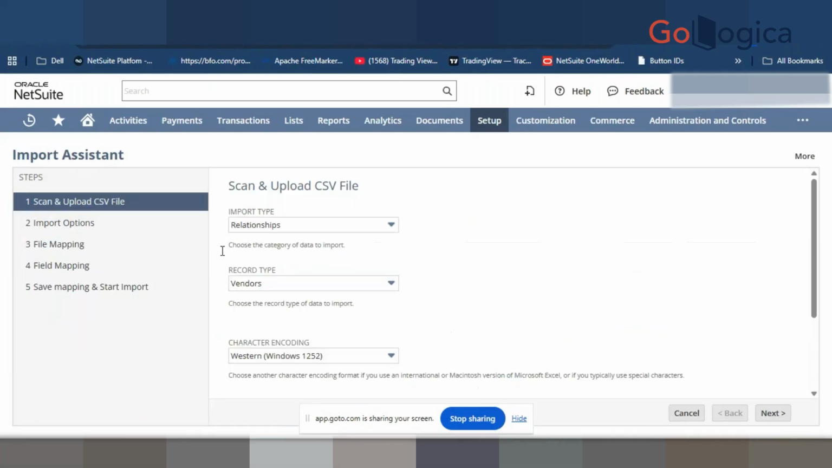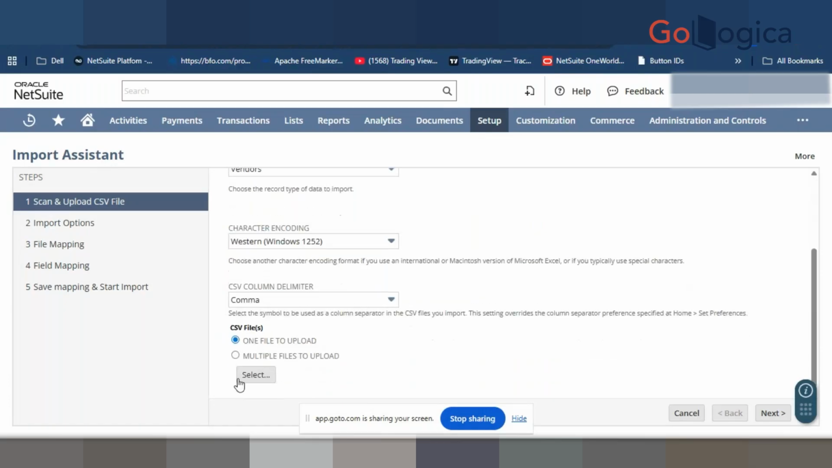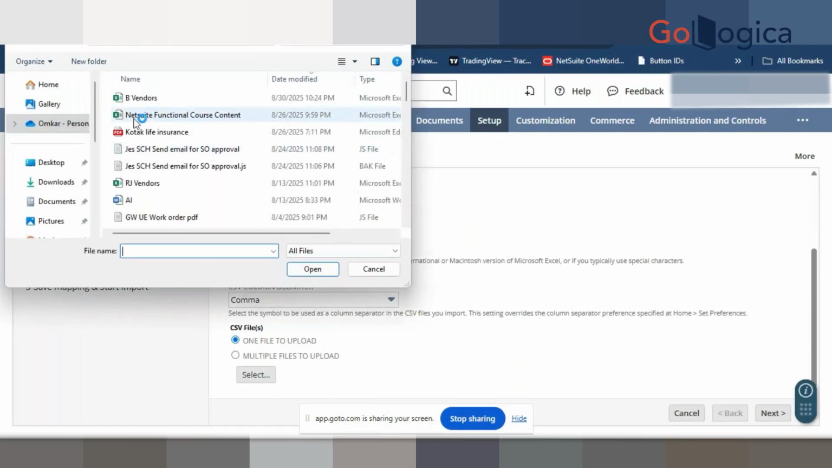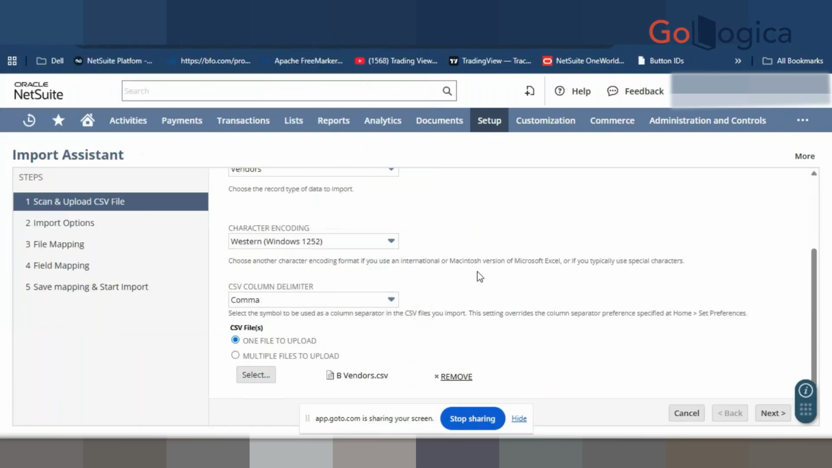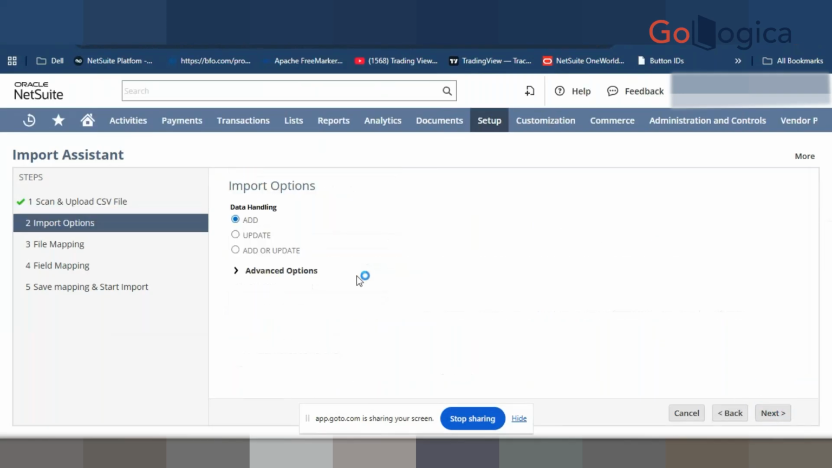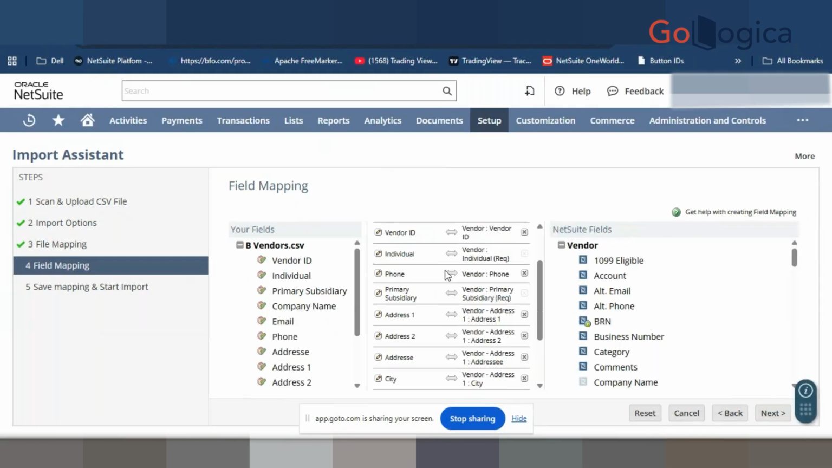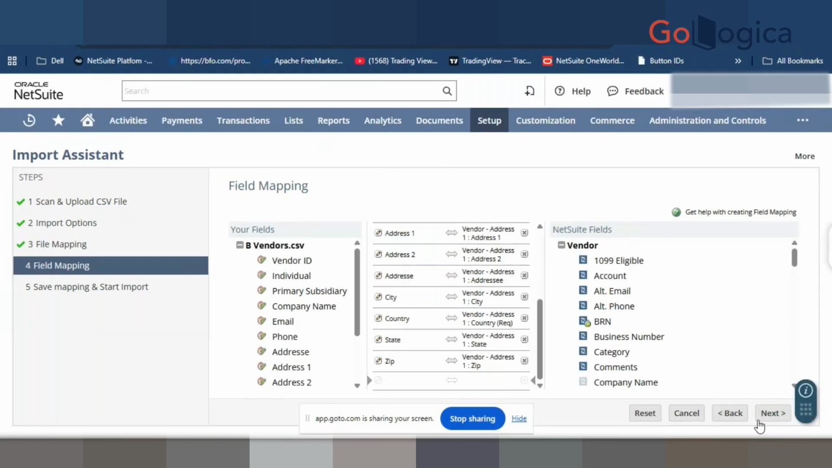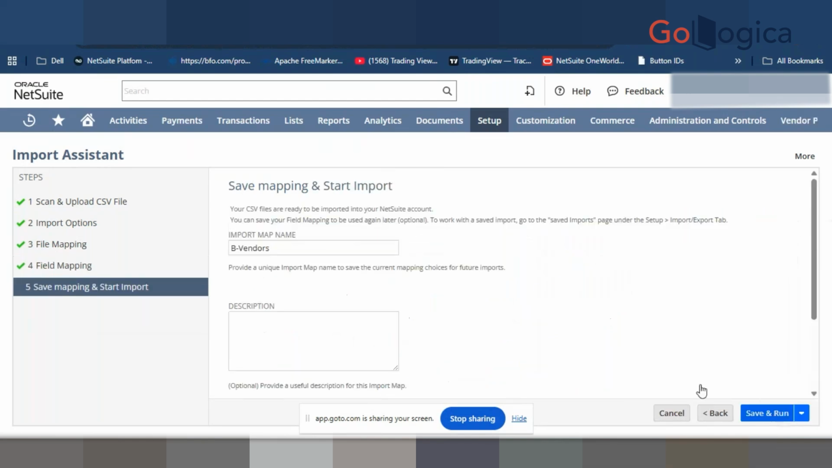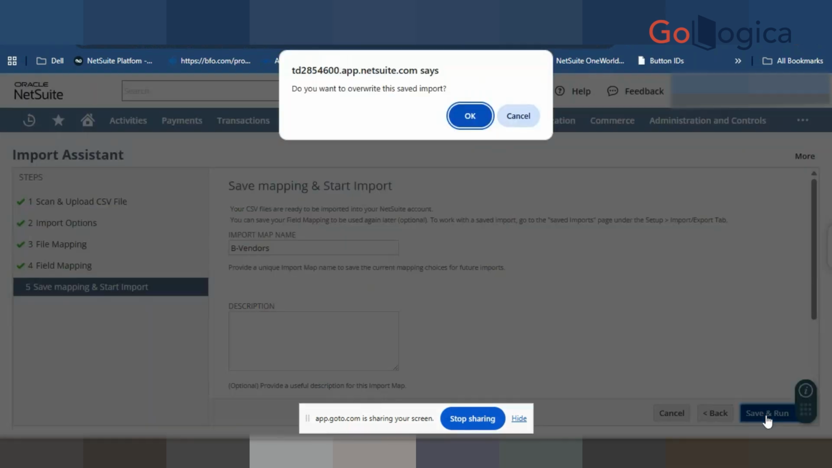So here you see this MSB vendors. I'll select this. So see, all this is already selected because we are using the saved one. It's just that we have to upload the file. Now next, import options. So yeah, again it's add. Next, file mapping is internally done. Field mapping we do not have to do anything because we are using the saved one. Fifth, let's save and run on this only.